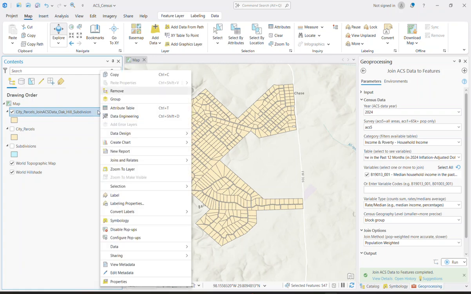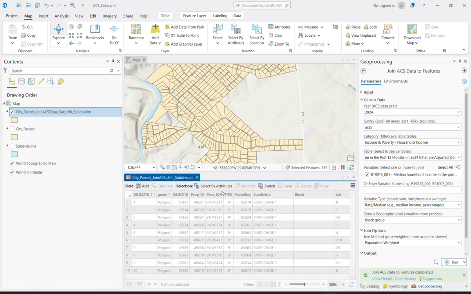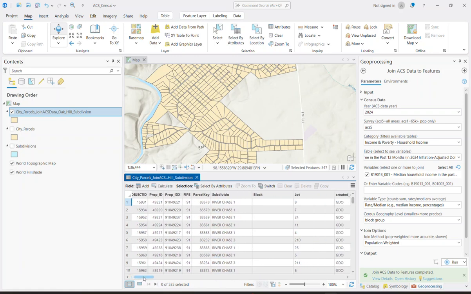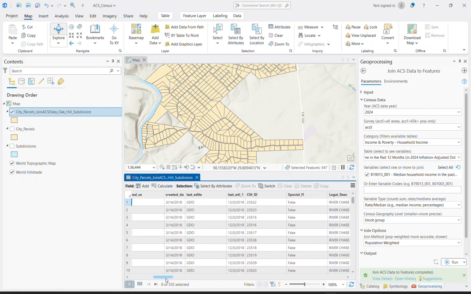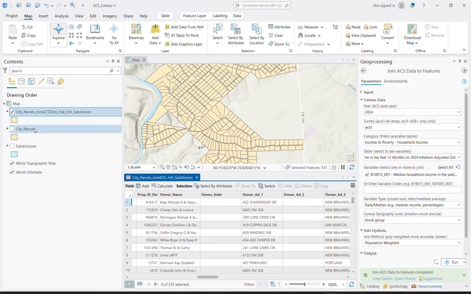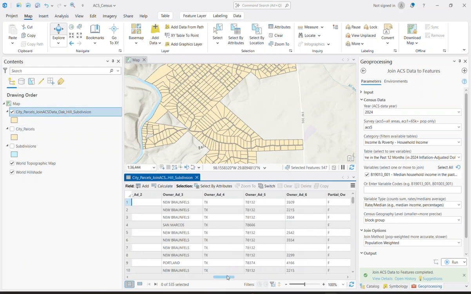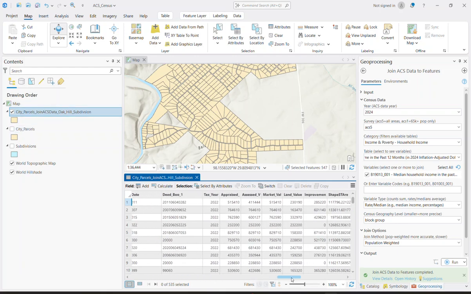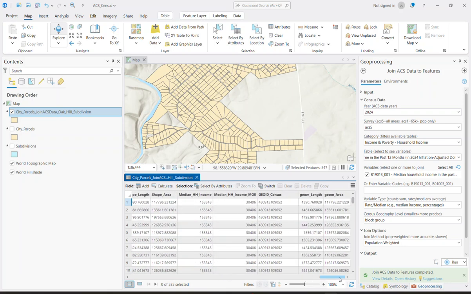And then from there, we can open the attribute table and take a look at the data, right? So each record here is going to contain the parcel information, right? So you can see the property ID, the subdivision. This was actually River Chase. I think I called it something else, but that's okay. Lot information, legal descriptions, a lot of parcel information that was originally attached to your city parcel layer, right? Ownership information, appraised value, assessed value, things of that sort. But as we get towards the end of the table, that's where you'll find your median household income information.